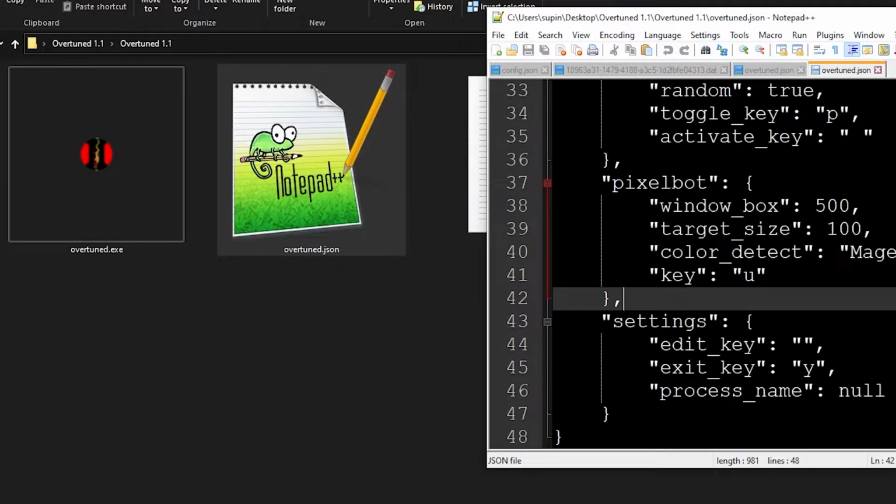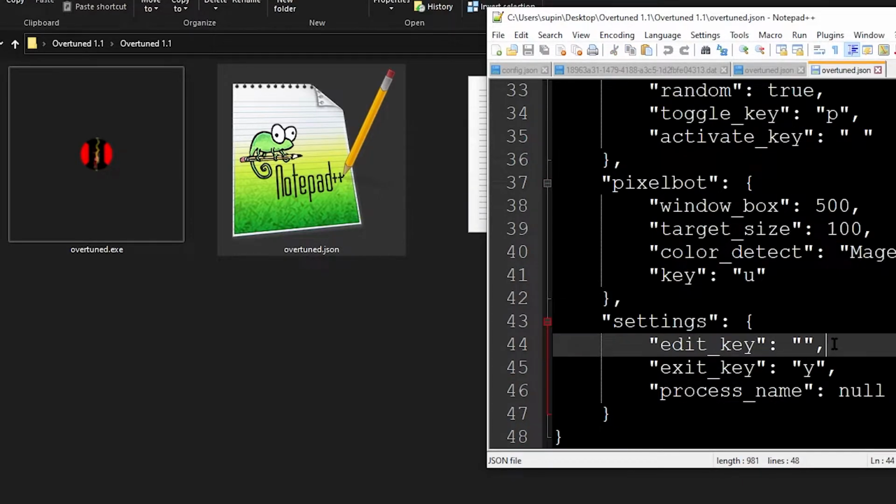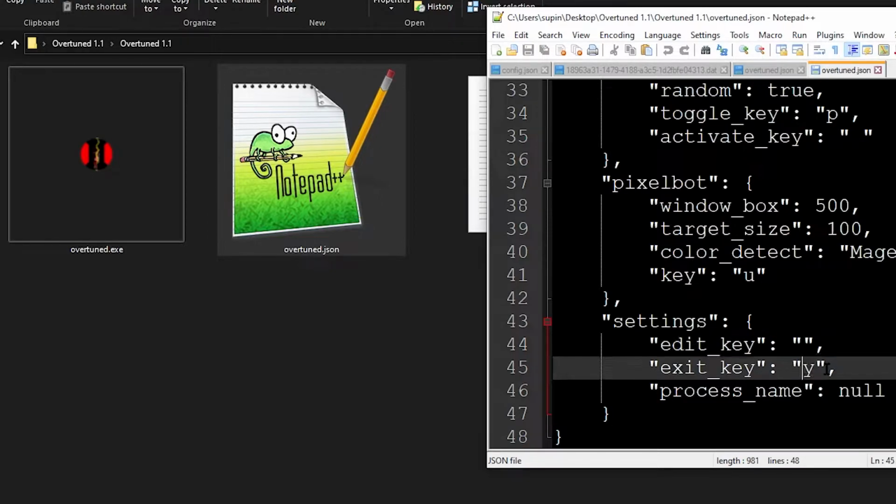Okay, settings over here, we have the edit key, which is not available yet. That's for the next update. I already have pretty much almost everything done for this, but I need to finish a few more things. So edit key is not available yet. If you don't know what that is, you're gonna check my introduction video. Exit key is a key you're gonna use to exit. You can change this if you wanna exit with, like, space, you can put space. Escape, right? Backspace, just type the name of the key correctly, right?